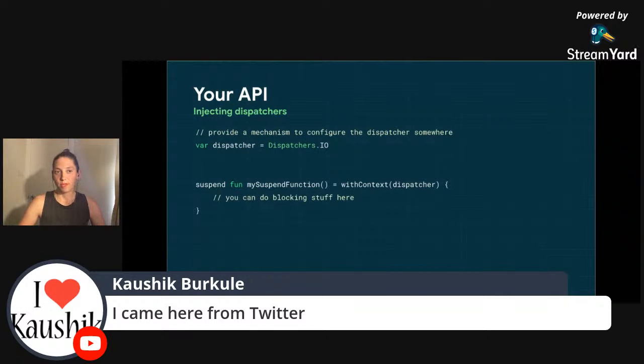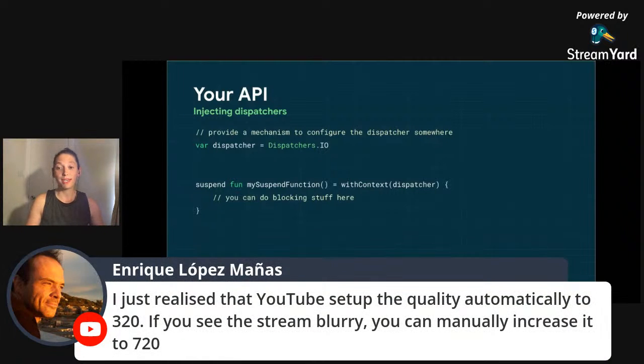So what if you build your own API? Well, if you build your own API, you can do something similar by not hard-coding one of the dispatchers into the function call, but rather making it configurable, making it easier to use for complex cases as well.